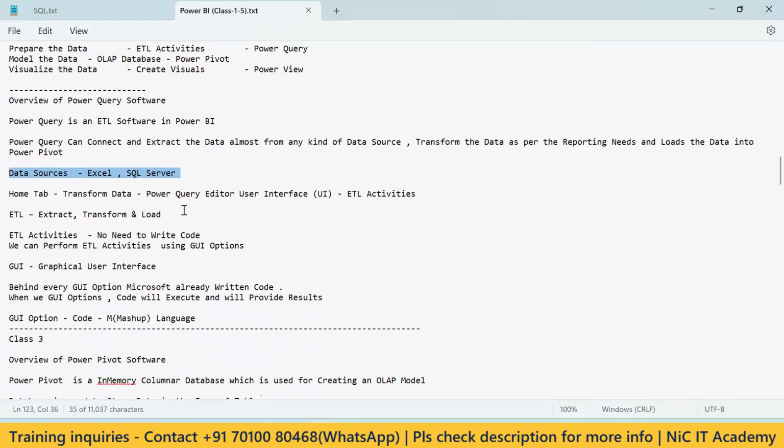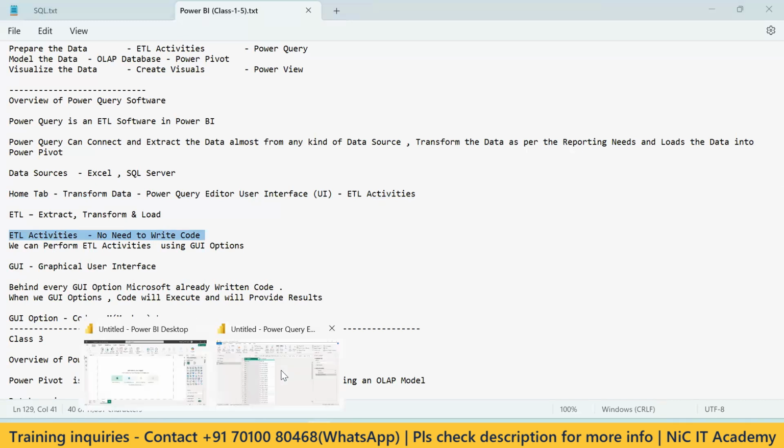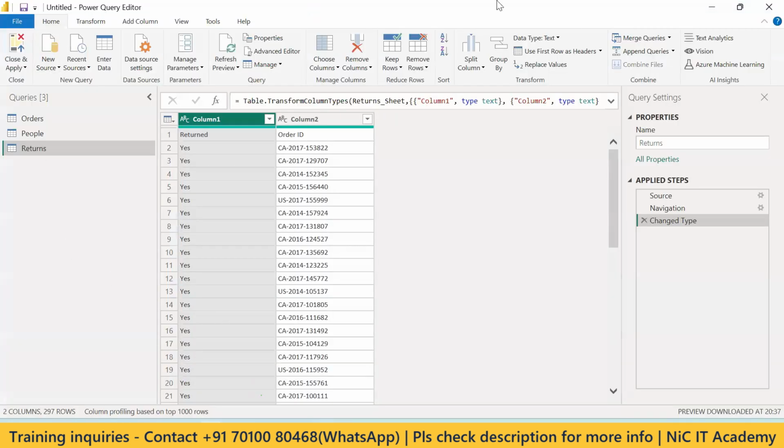So I told you how to open Power BI and how to open the Power Query software. We need to go to the Home tab and click Transform Data. Then we'll see this UI interface, right? And here we do ETL activities. Now the second screen which is opened here is the Power Query software.